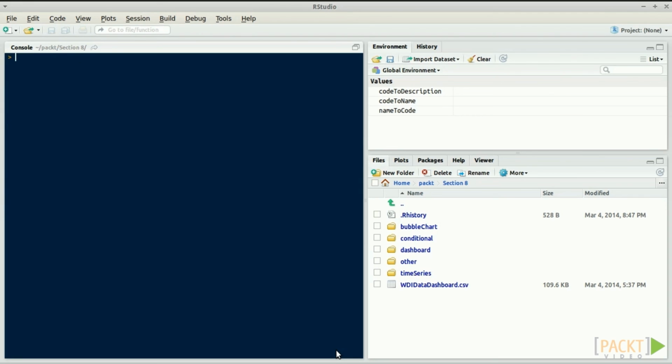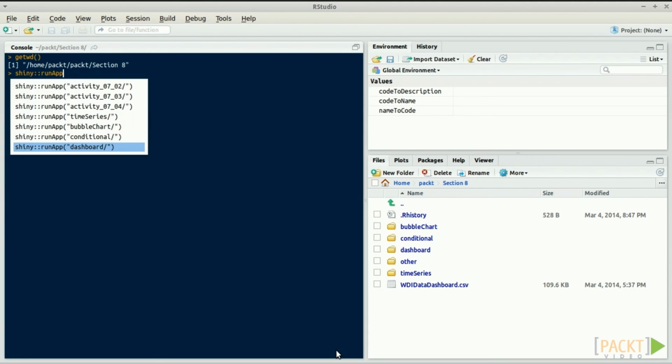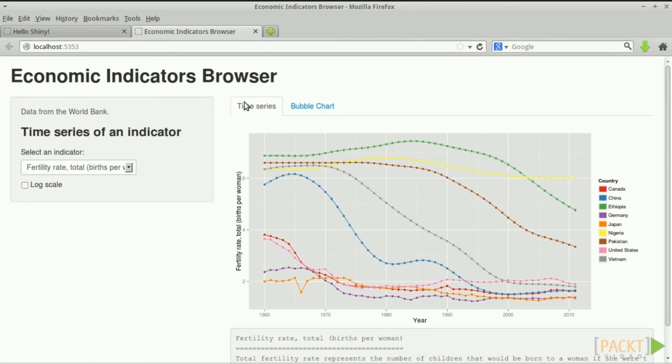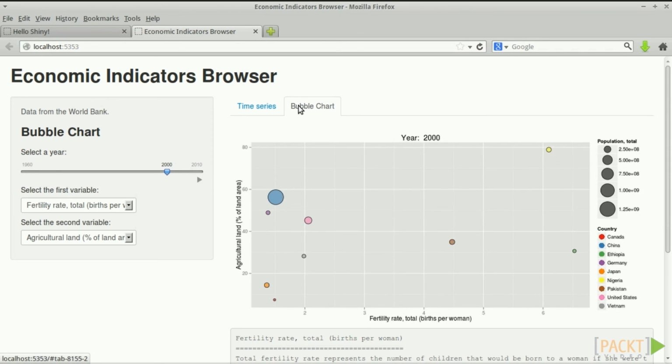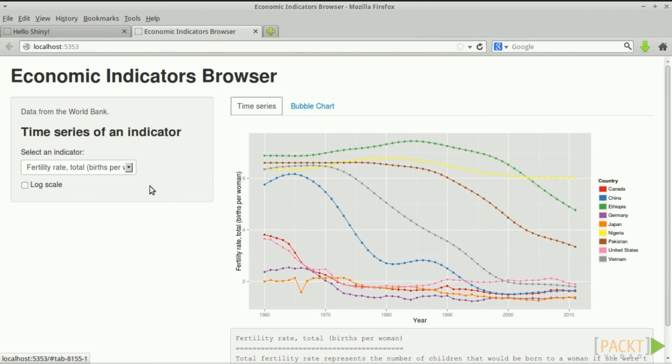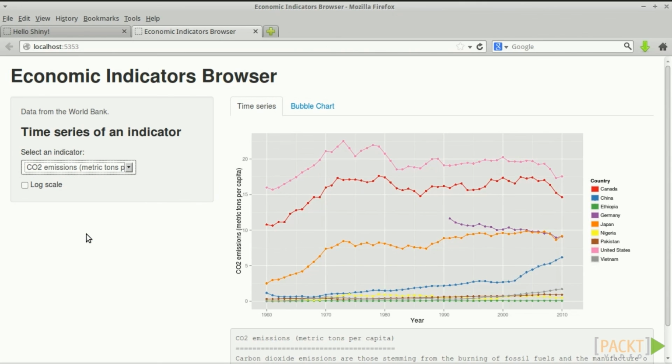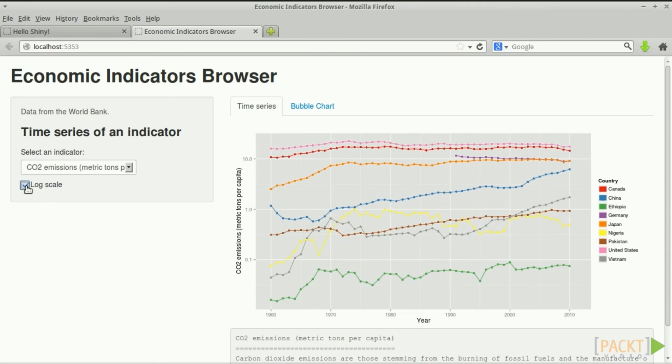Open RStudio, make sure you are in the folder section 8, and launch the Shiny app dashboard with Shiny, run app dashboard. The dashboard has two tabs, time series and bubble chart. In the first tab, the user selects an economic indicator and sees its evolution through time for 9 countries. For example, CO2 emissions in tons per capita. The user can also plot on log scale if they think it's appropriate.